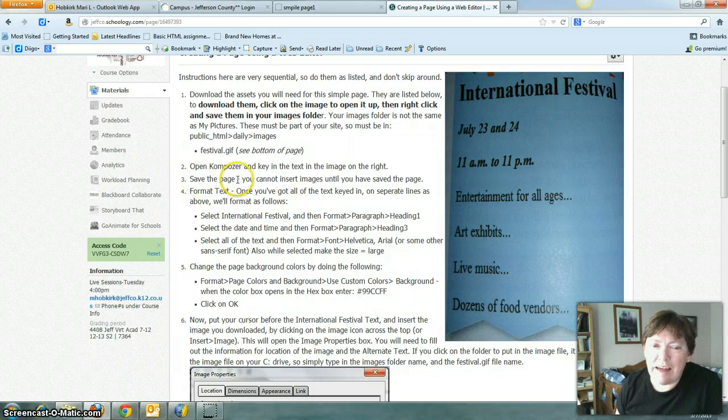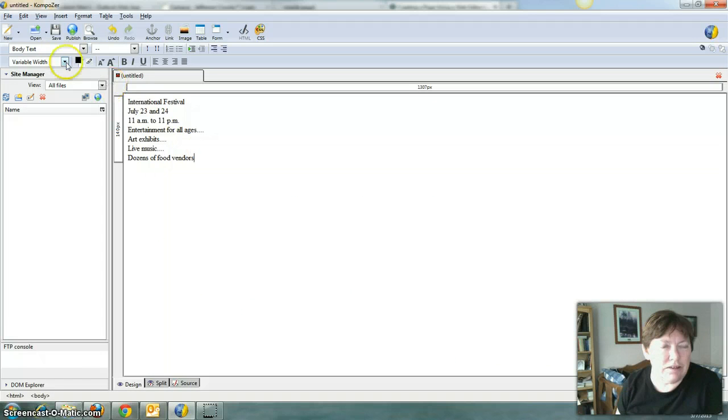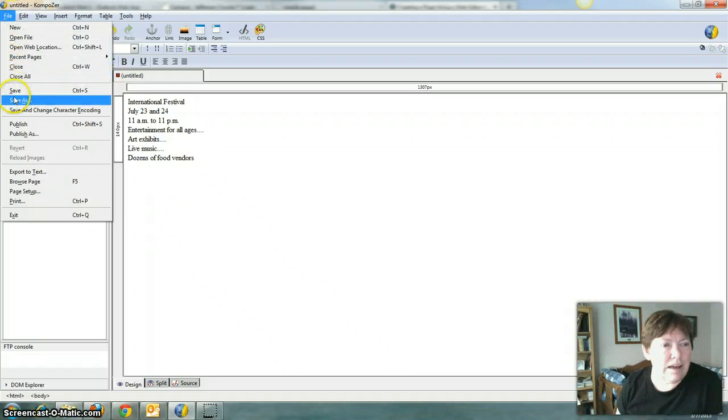And the next thing I have to do is save the page, because it is really important to do this. You cannot insert images until you have saved the page. So here is the text I have typed in. I'm going to do File, Save As.